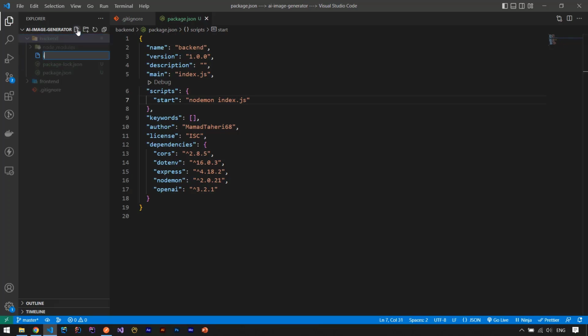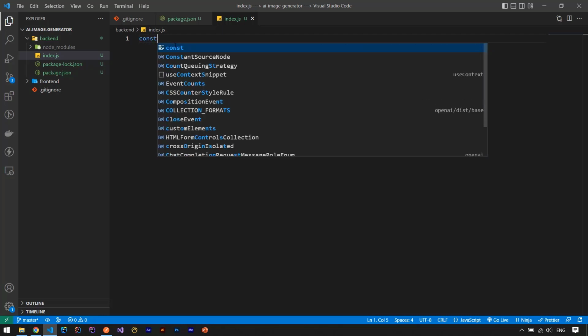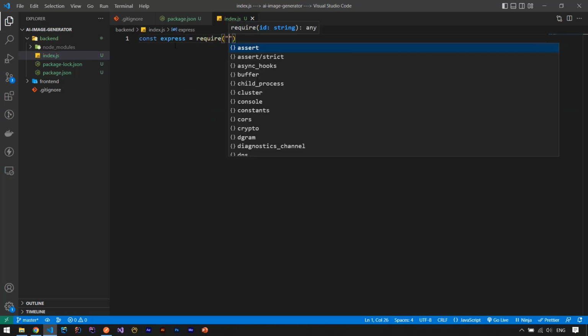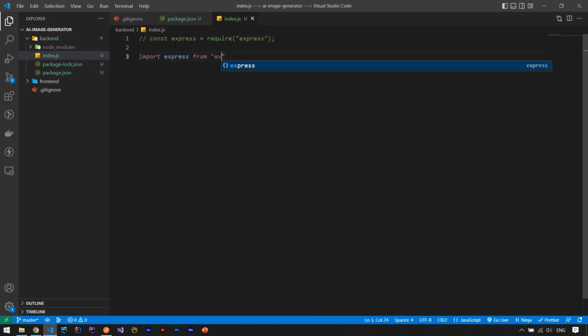And let's create a file named index.js for our server. Here we need to import the express framework and work with it. You know that we can simply use const express = require('express'), and this is the common syntax when we are using Node.js. Also you can use the import syntax, which is the module type, and I'd rather use this: import express from 'express'.